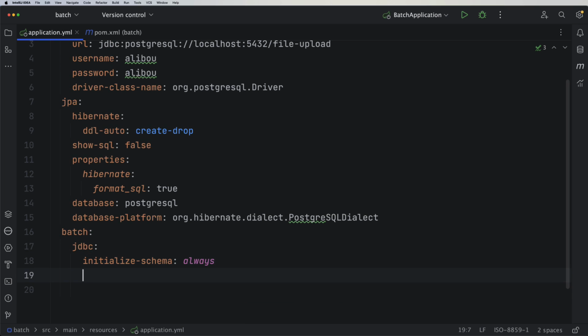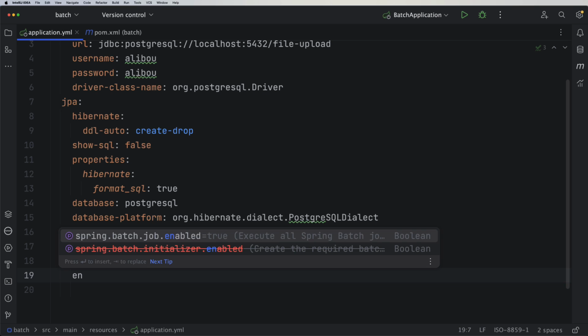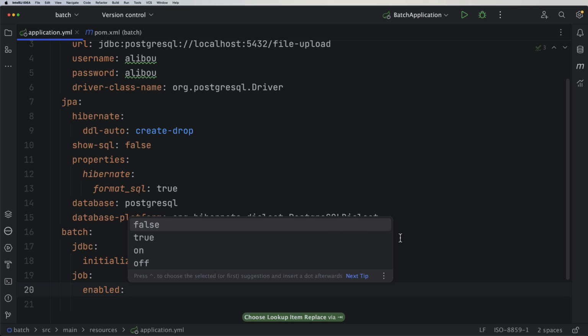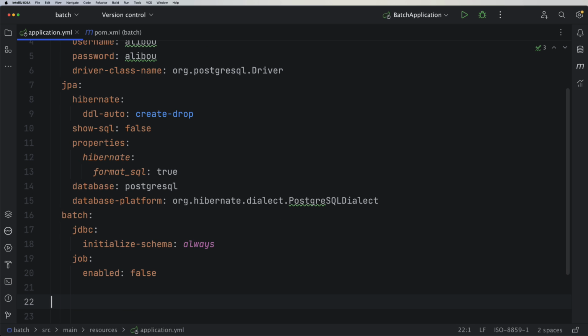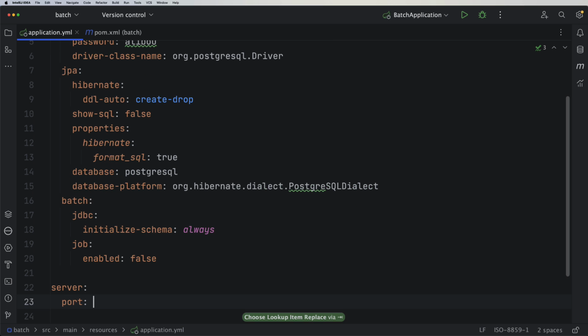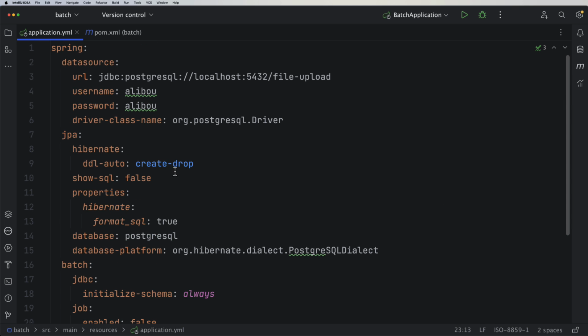And then there is one important property. Spring Batch is enabled by default, as you can see here. So Spring Batch is automatically enabled, so it will execute all Spring Batch jobs in the context. And this is something that we don't want to do. We want to trigger the execution of the jobs ourselves. So let's set this one to false. Next, I just want to change the server port to 9090, for example. And that's it. Now our project is configured.